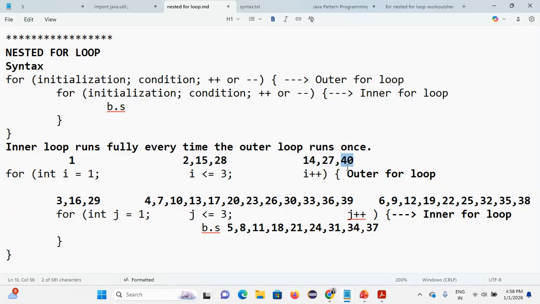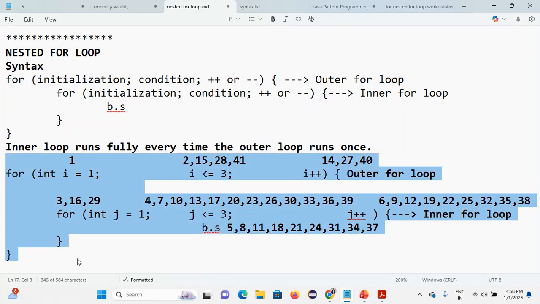So the condition, what is that? 4 after increment. Now the condition will check 4 less than or equal to 3, because the current I value is 4. So 4 less than or equal to 3, what is that? The condition fails. The 41st step, the condition fails. So the entire loop is terminated.